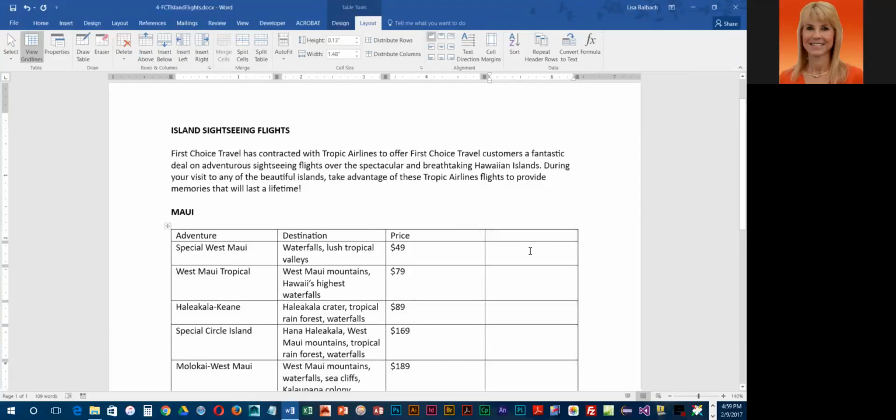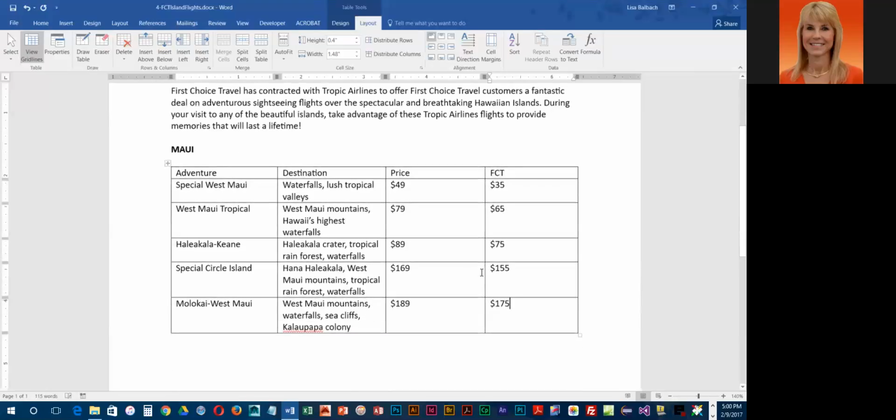And at the top of our new column, we're going to key in FCT. And then I'm just going to use the down arrow on my keyboard to quick enter the values into this column. And that should be the last one.